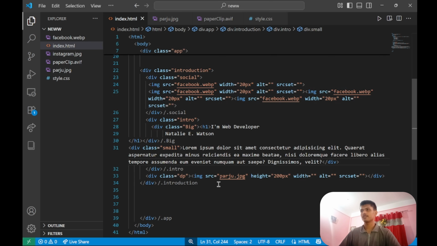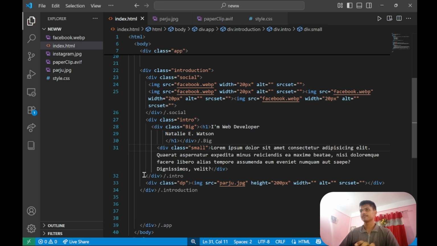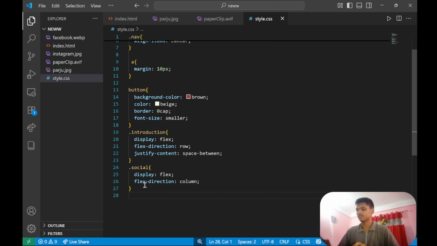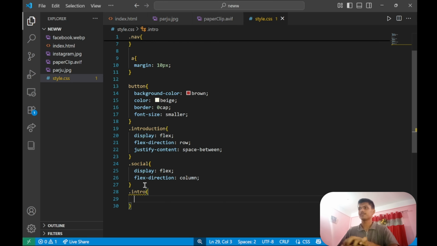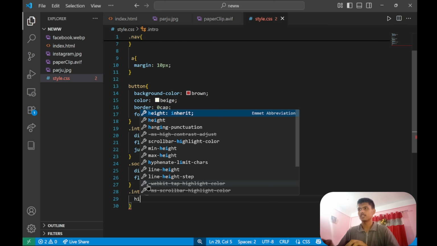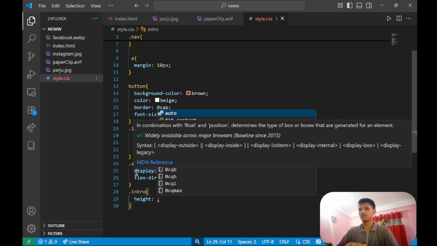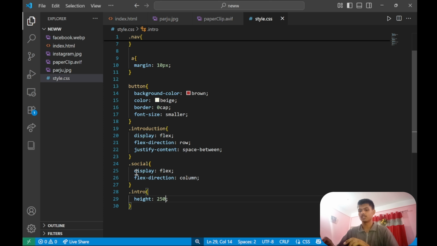Oh man, this is so disgusting. Let it be. So here you have got intro. Control C. For intro you will be Control V. Okay, for intro you will be giving height and width. Height, it will be 400 pixels. That will be too much. So 200 pixels maybe. No, 250 pixels. Let it be 250 pixels.